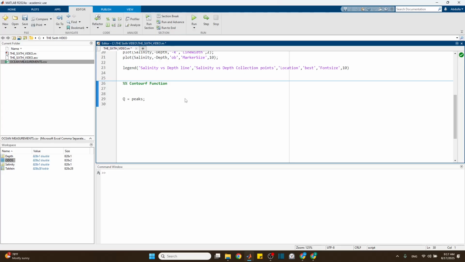So right now let's create a contourf plot with q.